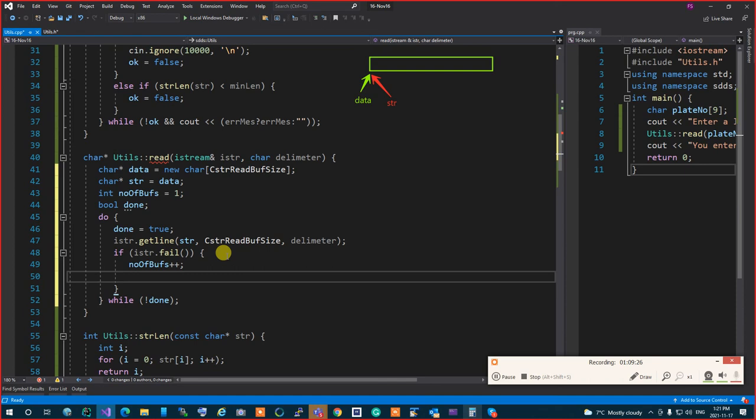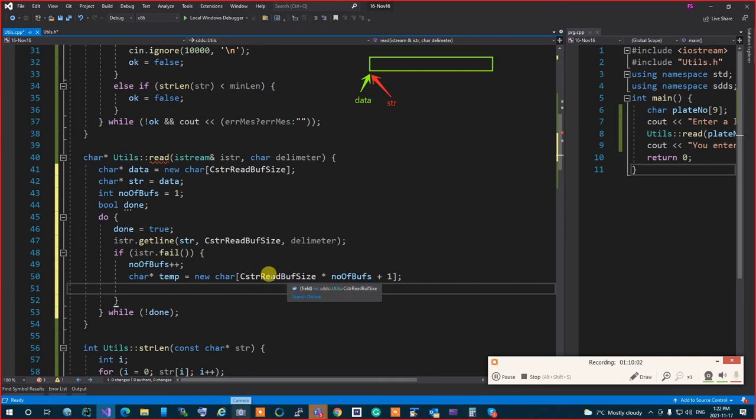Then I have to allocate memory and resize. So I'm going to say character, I'm going to create a temp pointer thingy over here and say new character. And what I'm going to do over here, I'm going to say buffer size, CSTR buffer size, multiply by number of buffers, and I'm going to plus one to it for null if I need to. Okay, so if it was 8, it now becomes 16, plus one becomes 17, and it keeps going higher like that. So now I made my buffer bigger in here by one size. So it was 1 first, now it's 2. If it goes, becomes 3, 4, and keeps growing bigger.